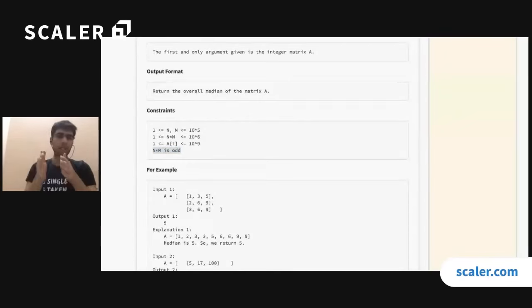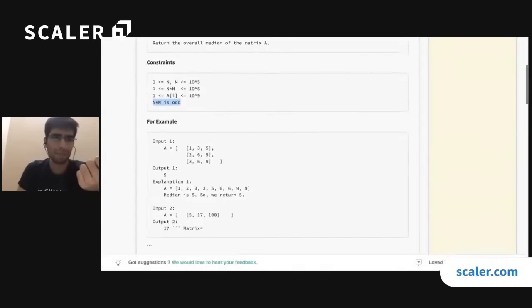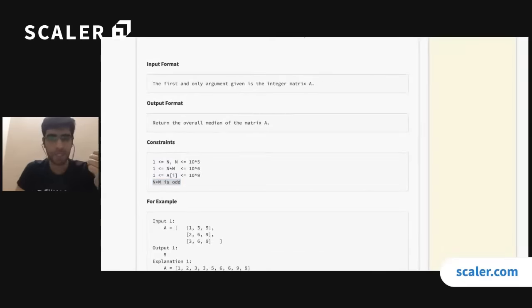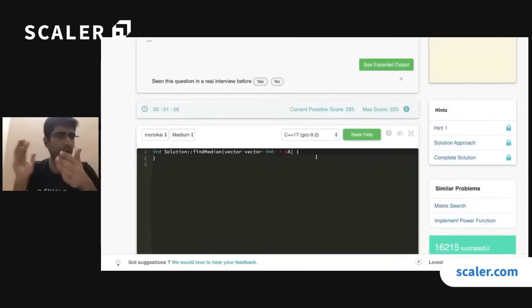Basically, the element for which an equal number of elements are less than it and an equal number of elements are greater than it will be the answer. This is an extension of a very simple binary search question, which is known as find median of an array, but this has some optimizations. First of all, let us see how we solve the find median of an array question.